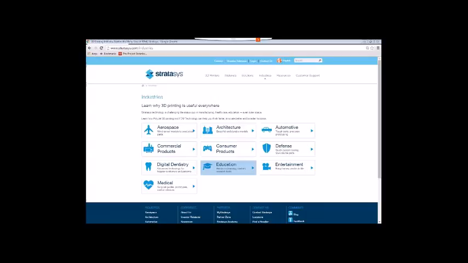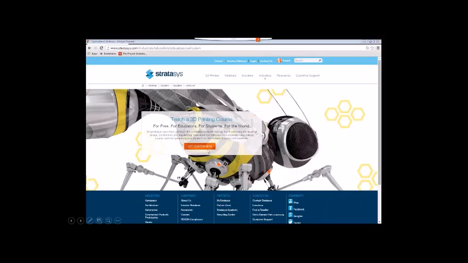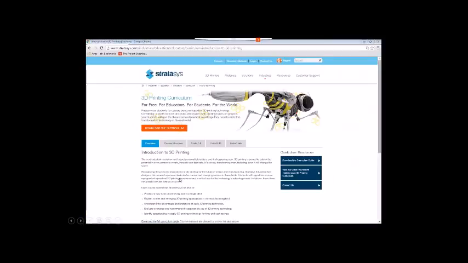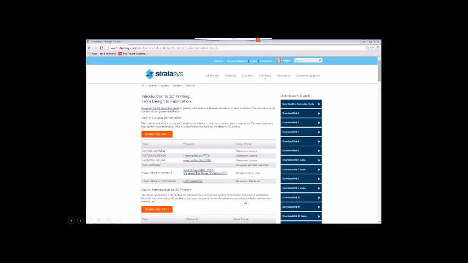So if you want to download the curriculum, it's for free. You go to the Stratasys website, you click on industries, you choose education, you click on the 3D printing course, then it will take you to this site. You can see the units, and if you click on download the curriculum, you can sign up and you will get access to all presentations and material. You don't need to pay. This is for free because we believe that we should provide those things.